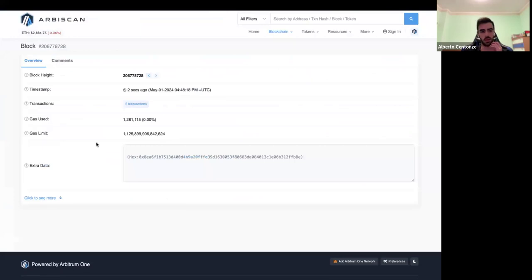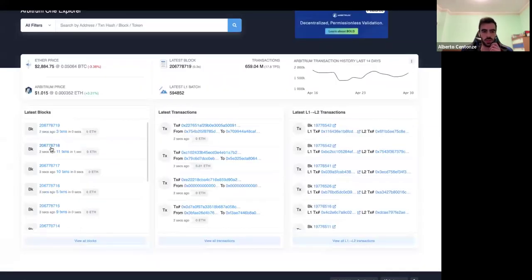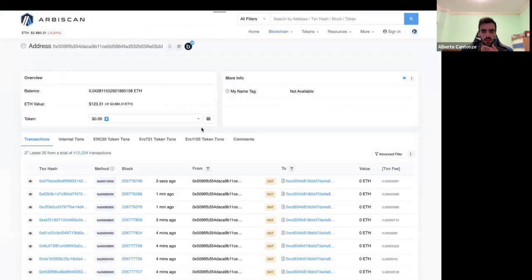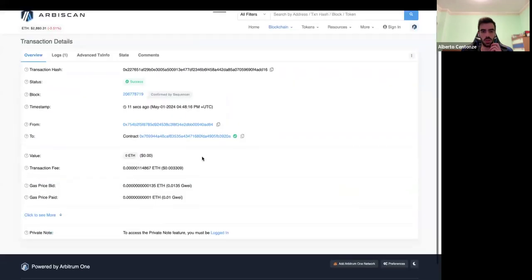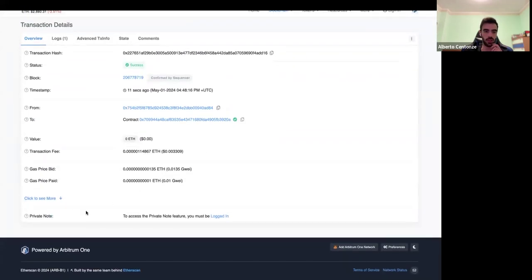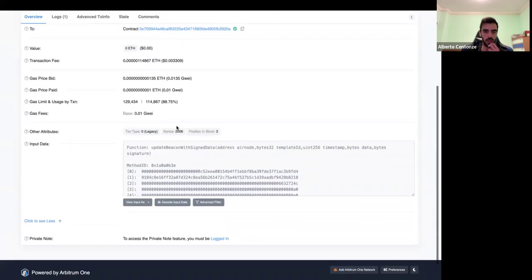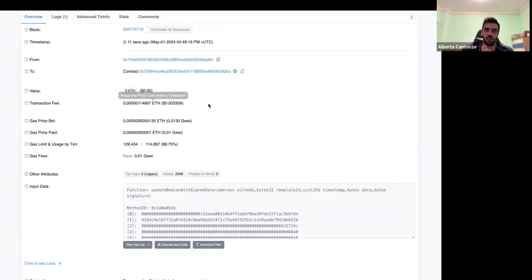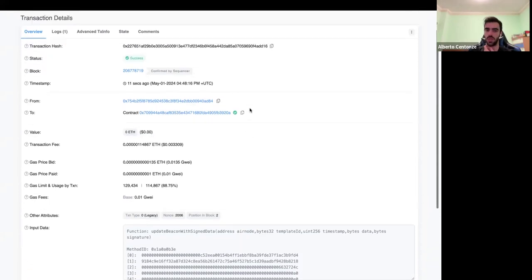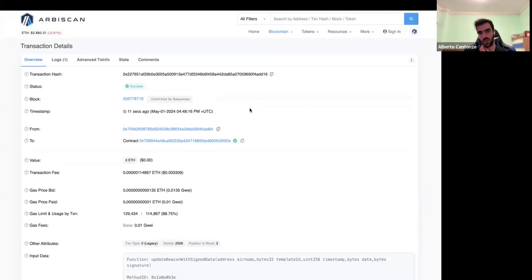Let's pick one, a random one. So let's pick a block or a transaction. You can see here a transaction costs very low. I can't even find the cost, but yeah, okay, here, transaction fee. This was less than a cent. This was 0.3 cents.